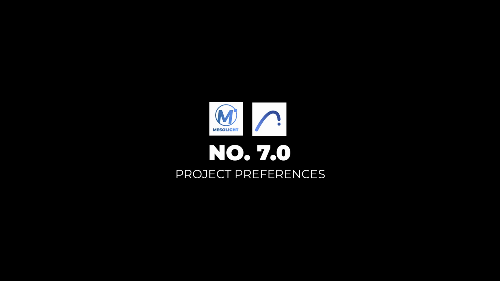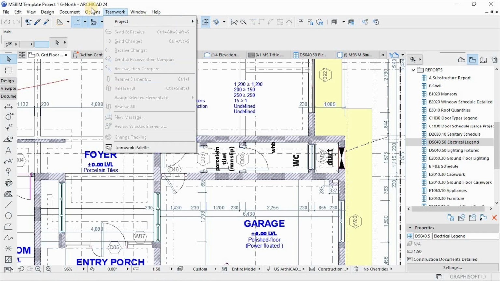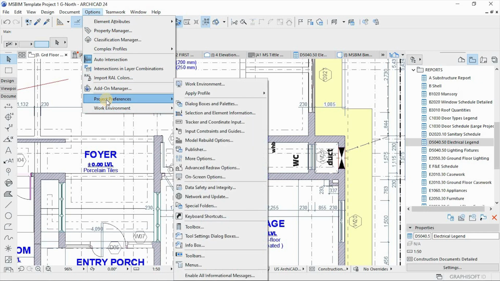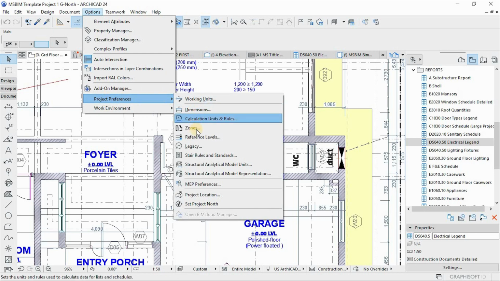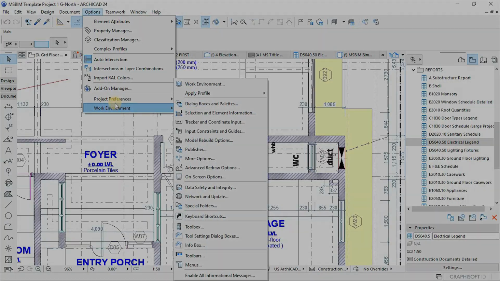Number seven, project preferences. This is where you set standards and working methods specific to the project you are working on and which are saved along with the project. For example, defining the location, the units, and coordinates of the project. It's information that is embedded in the project for another user to access.